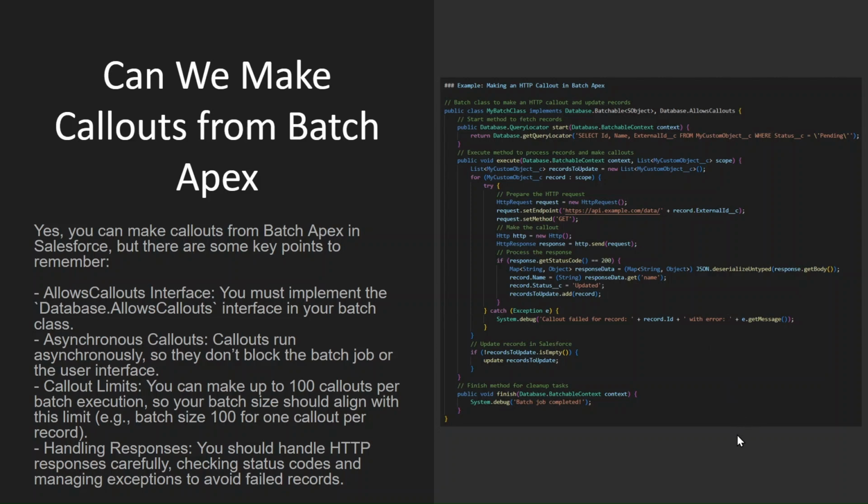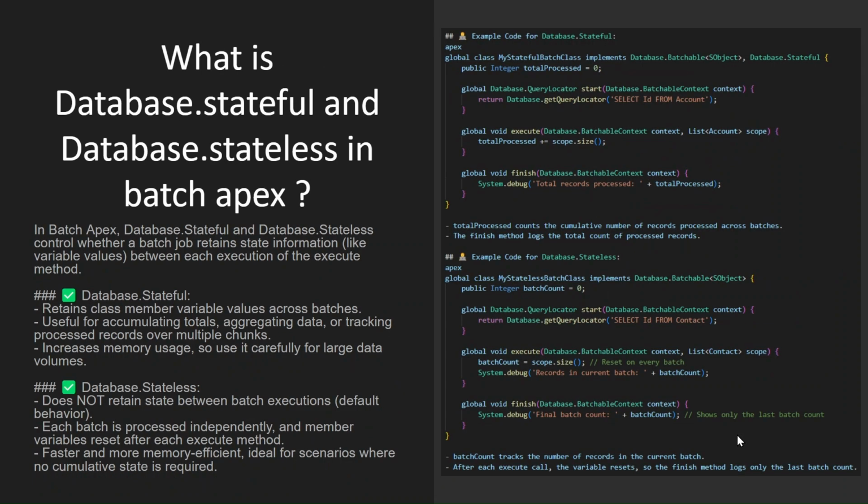So let's move to the next question. Here we have, what is Database.Stateful and Database.Stateless in batch Apex? In batch Apex, Database.Stateful and Database.Stateless control whether a batch job retains state information, like variable values, between each execution of the execute method.